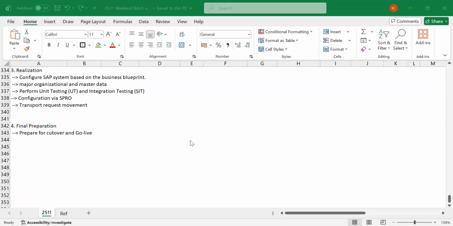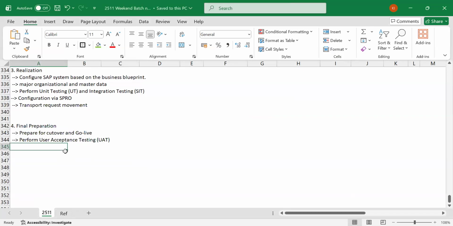Then your users will also perform user acceptance test. It is also called UAT. So your business will perform UAT and confirm the system is ready and okay to use. Once they perform all the testing, it is good for further activities. Then during this phase, what happens?